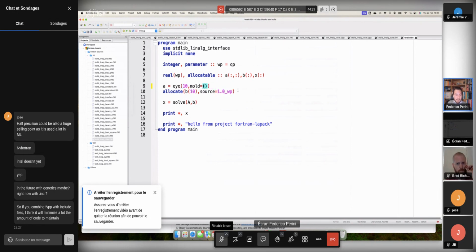If you specify here something like this, it will create a complex identity matrix of size 10. So in this case, we're just trying that for a real version, so very easy. We create the identity matrix. We allocate some very simple result. That's 2, just to not have all ones, and then you solve.